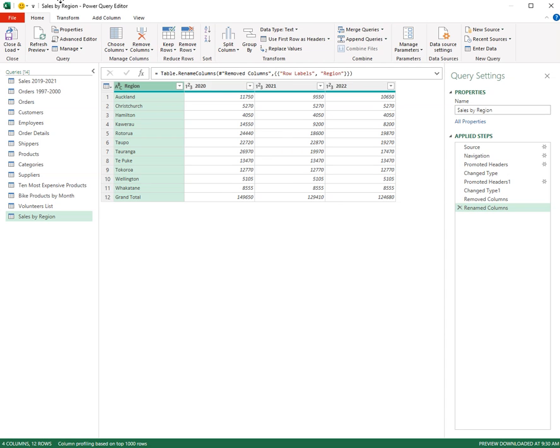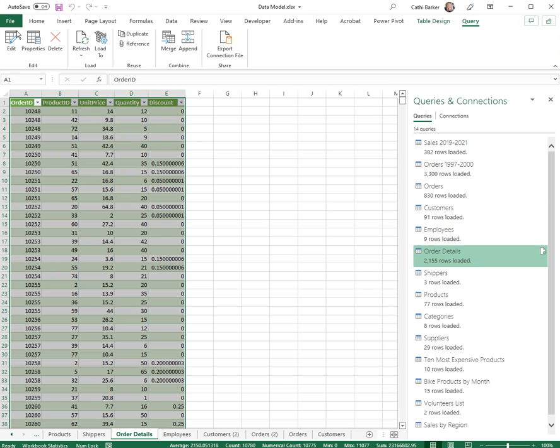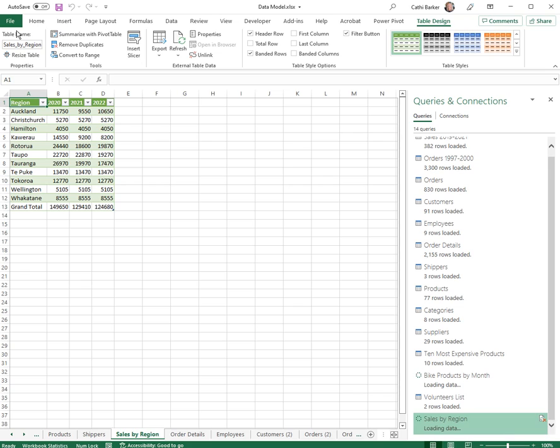If I click close and load, I'll see I'll have an extra sheet, which will be my target and actual sales, which is the sales by region query. And I want to save my data model, so I'll hit the save button or Control S. So we've brought in some more data.